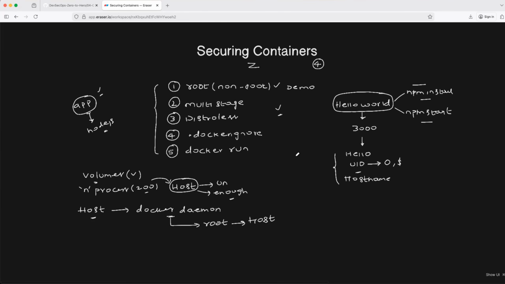Understand this carefully. You are only thinking about the container, right? You are thinking that my container is running as a root user, what's the problem? But the container is running on a host. Let's say the host is a virtual machine, and the container is running using the Docker runtime, and the Docker daemon always runs as a root user.